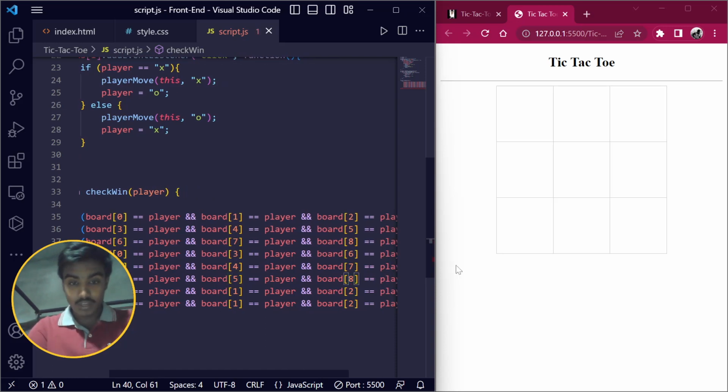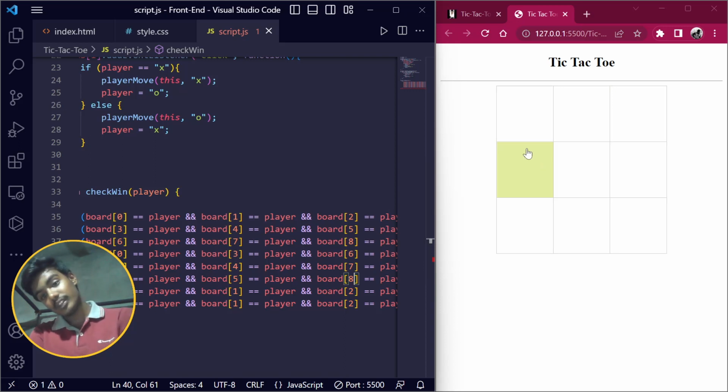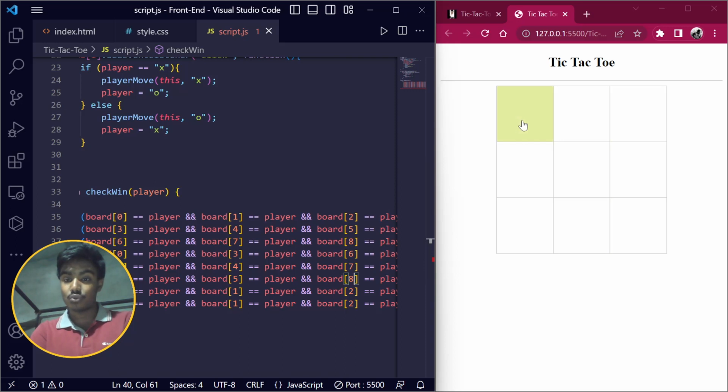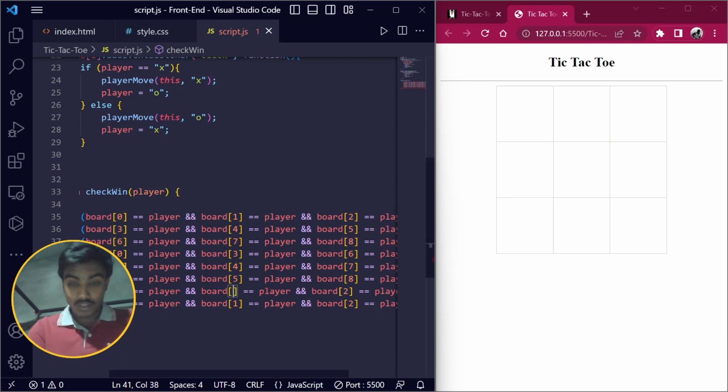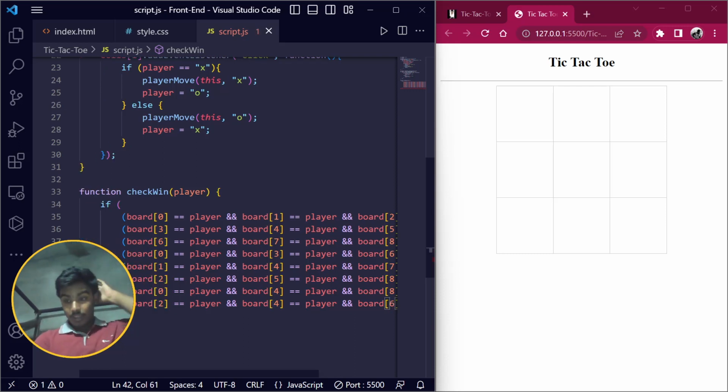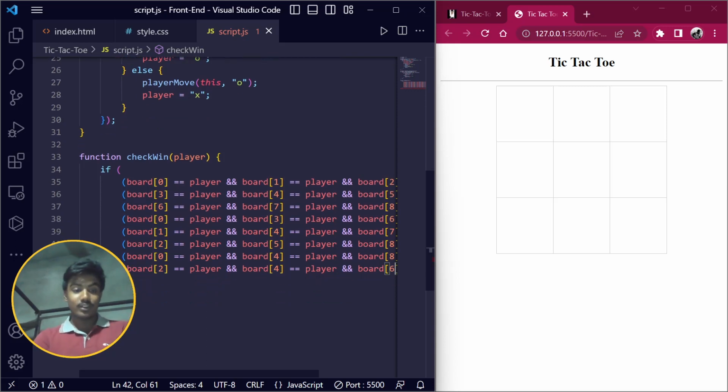8. Now one more condition, if it is diagonal, then one will also win. We have to check this also. So 0 4, then 8, right? So we have to define that 0 4 and 8, and otherwise 2 4 and 6. If it is, then one can win.